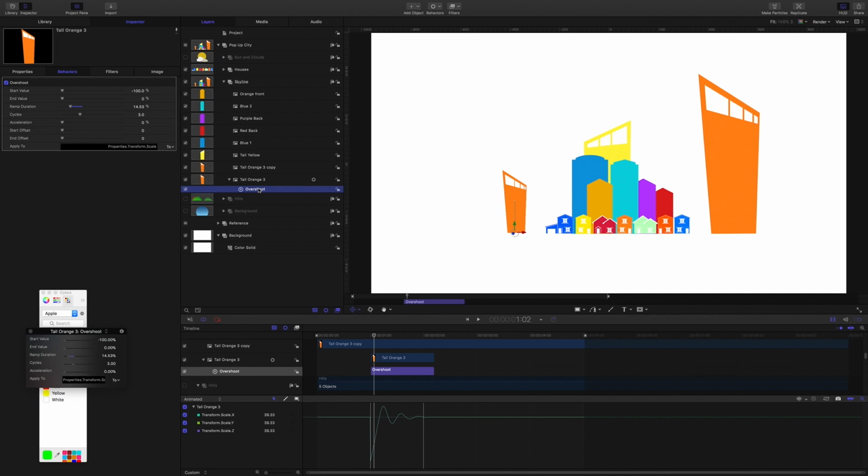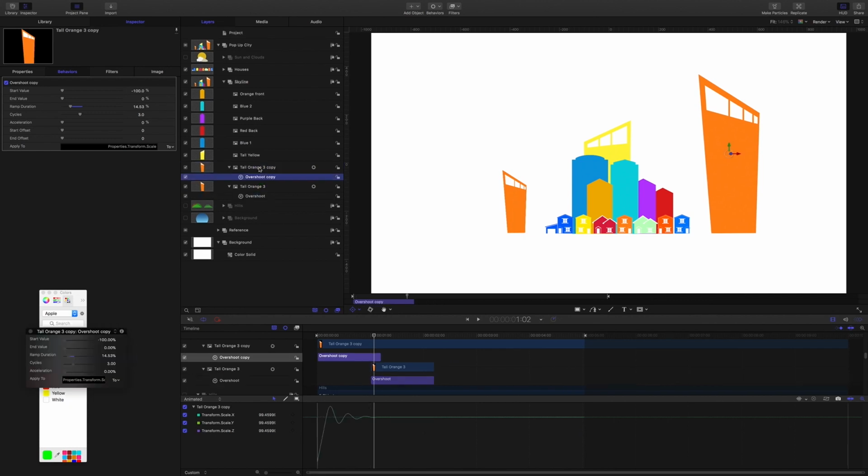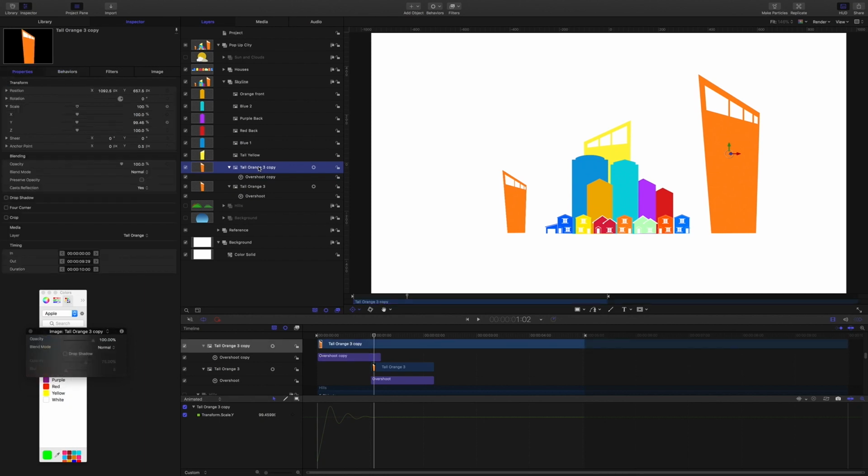So what I'm going to do is grab this overshoot behavior. I'm going to Option drag to the copy. I'll come into this setting here, apply to. I'm going to change it from transform scale all to just the Y scale. And we want to trim this orange shape to 1 second.